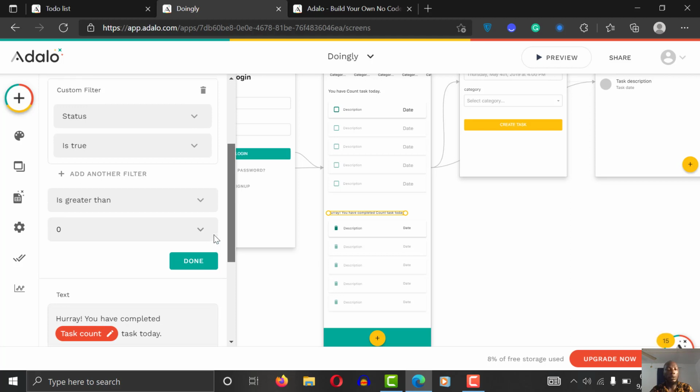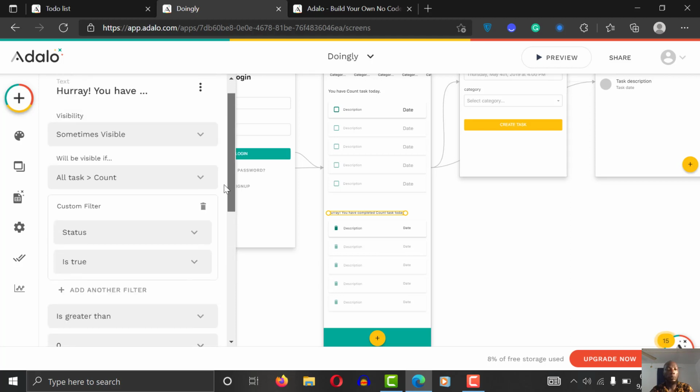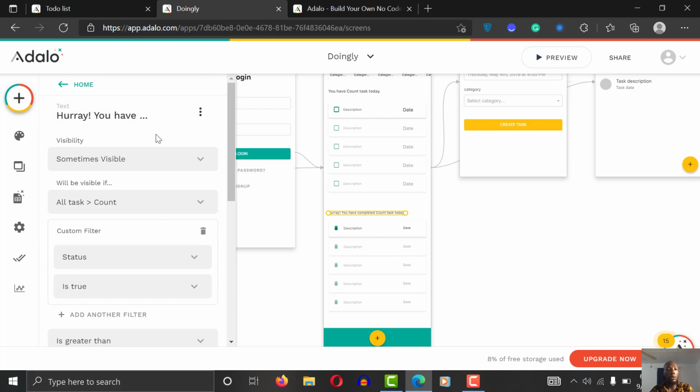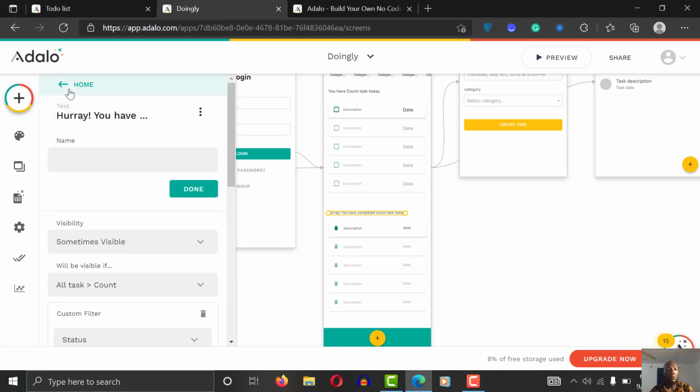Yeah, it's greater than 0. Yeah, that's when it should be visible. So this will only count the number of tasks. Yeah. So let's go.